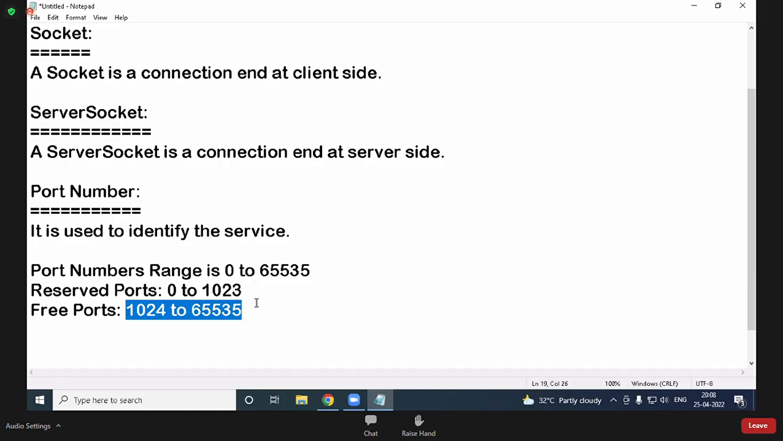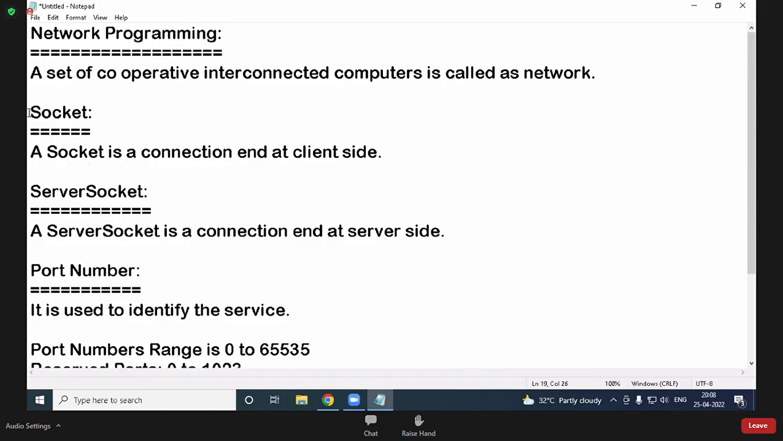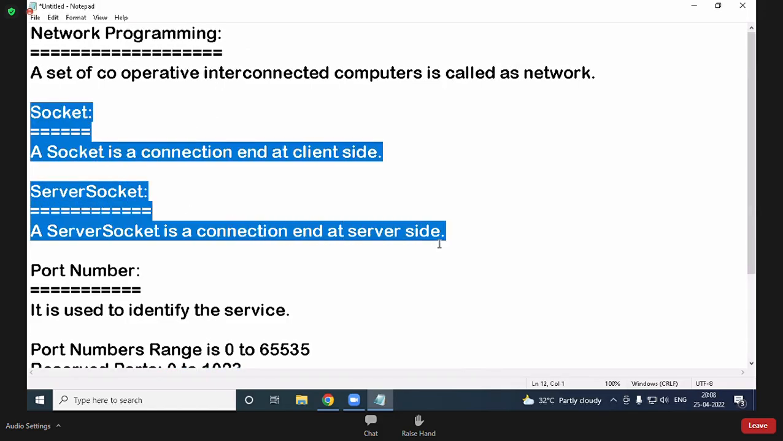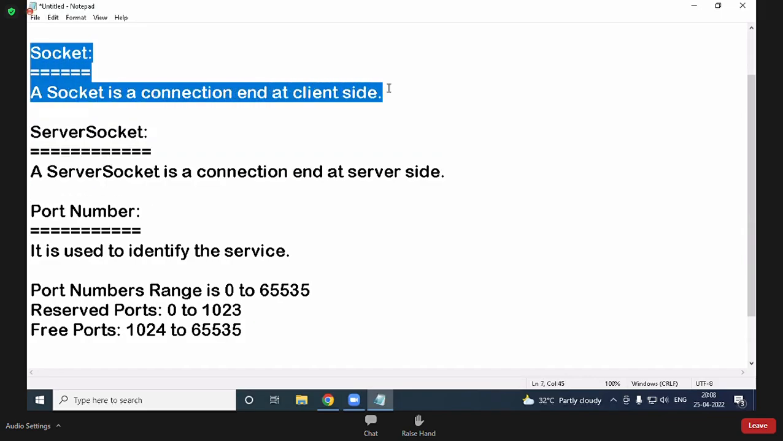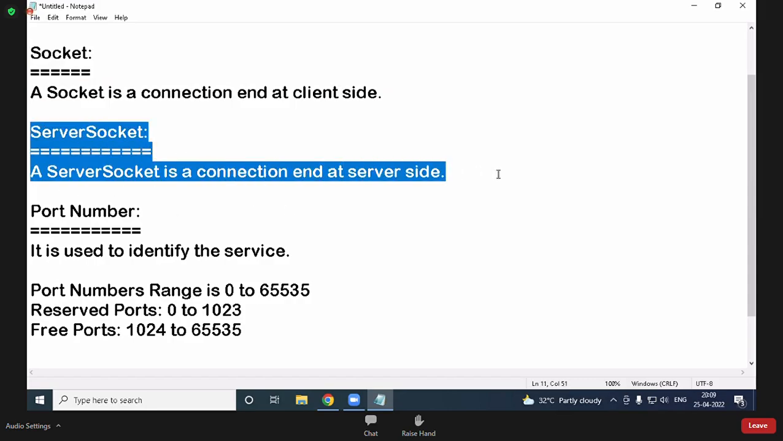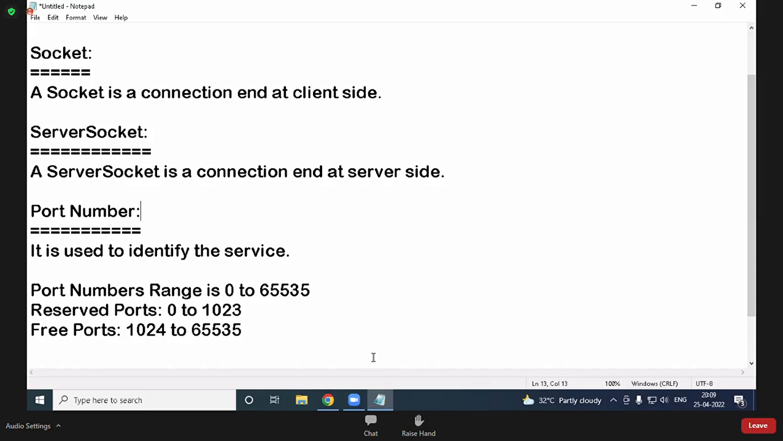For that, for every service, you have to write one number. The number should be 1024 to 65,535. That port number is required. But without sockets, communication is not possible. Now, what exactly are sockets? A socket is a connection end at the client side. A server socket is a connection end at the server side.